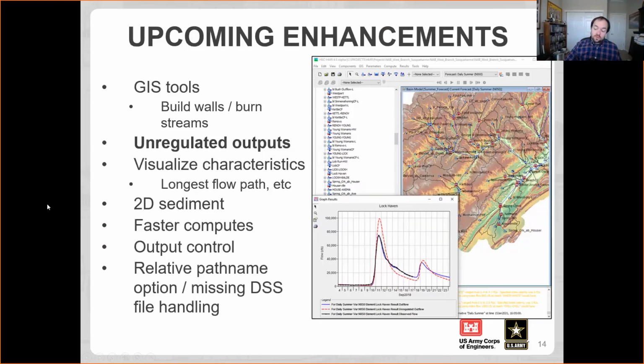We can compute 2D sediment. So we could use 2D flow, the same 2D flow algorithm that Raz was using. We can use the exact same one in HMS. We can actually compute 2D sediment transport within HMS as well. Faster computes, we're always trying to make things faster for everybody. So compute times, especially for 2D, have been halved like 4 times now since we initially started working on that last year.